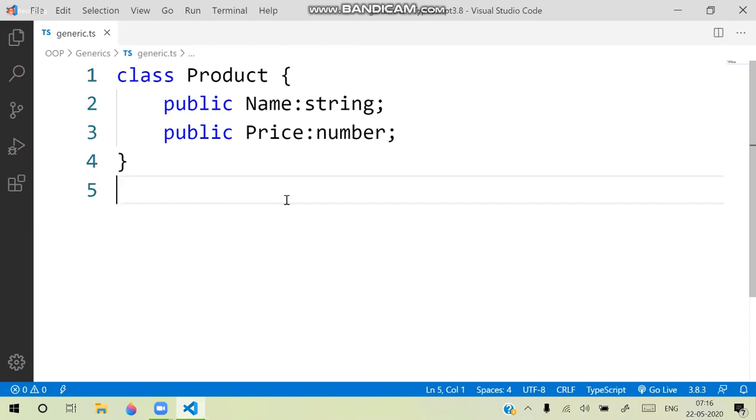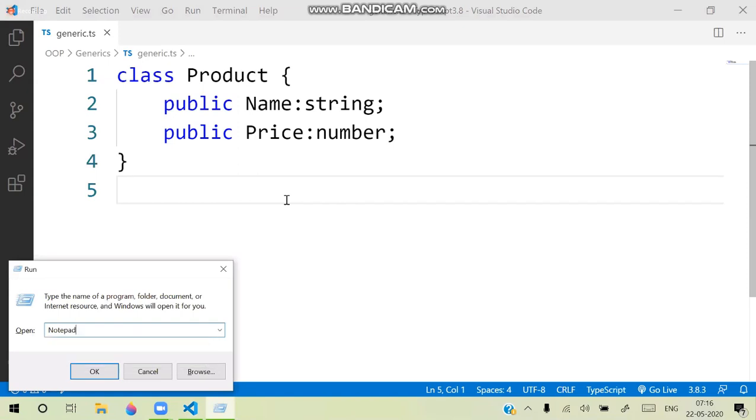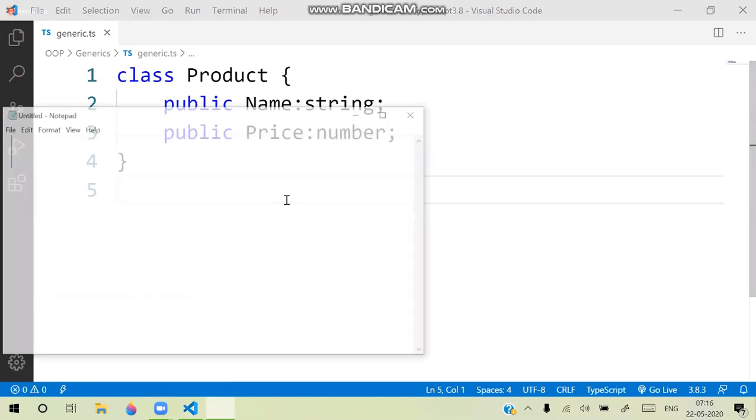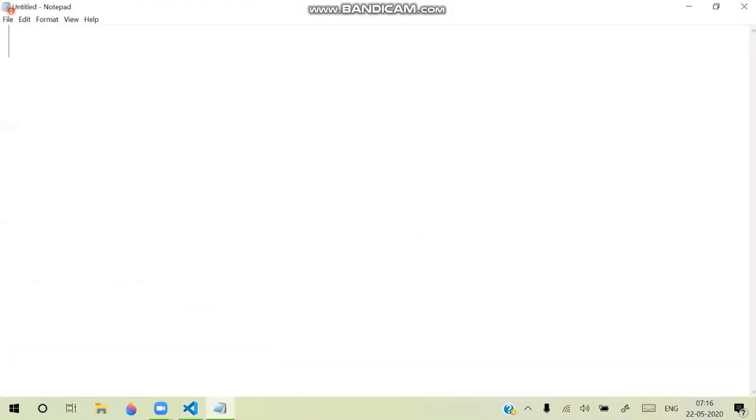Next, after understanding generics, one more important thing about the types in TypeScript: we need to understand enums. We need to know about enums.